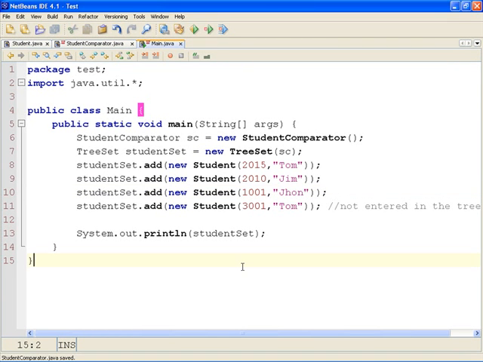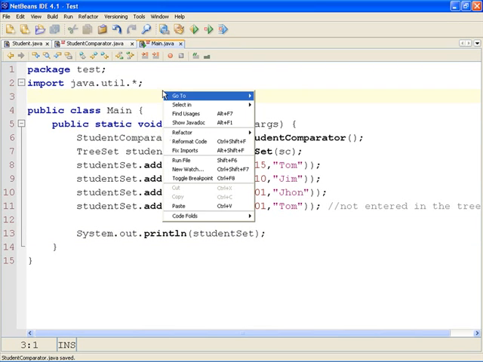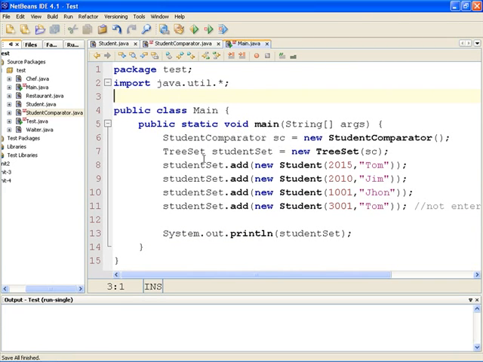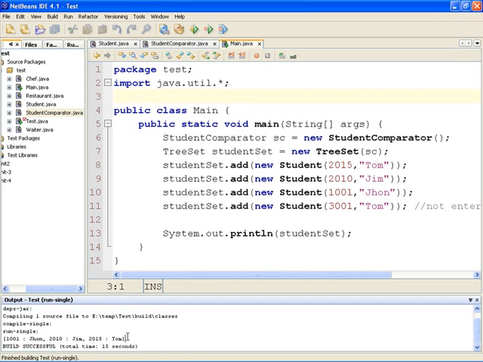One additional thing that you would notice here is the element added at line 11 is not included as part of the set, as Tom is a name added to the set already. Now let's look at the output. Here is the output in a sorted order: John, Jim, and Tom.